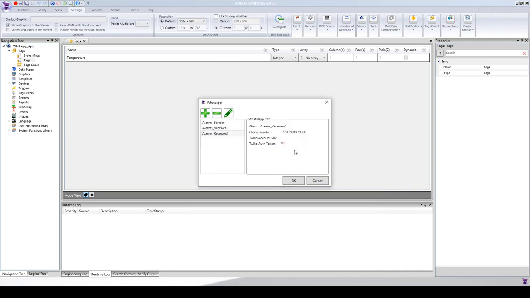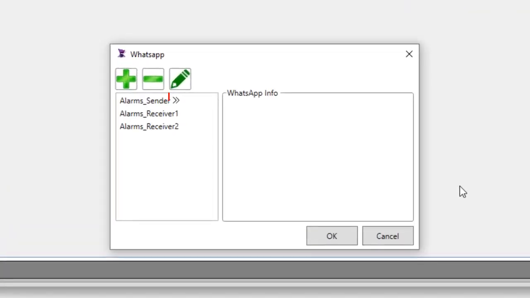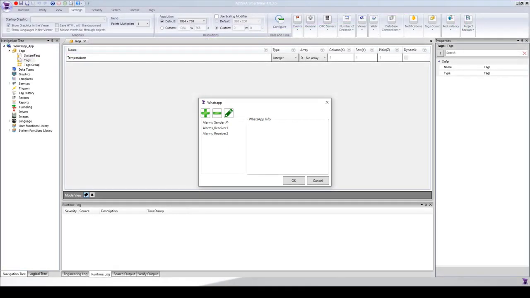After adding the sender account and the two recipient accounts, reopen the WhatsApp settings window. Note that the first account entered now has two arrows. This symbol represents that this is the sender account and the others are recipient accounts. ADISRA SmartView allows configuring two types of sending, by tag group and by function. By tag group, it is possible to configure the sending of notifications according to the tag grouping and alarm condition.